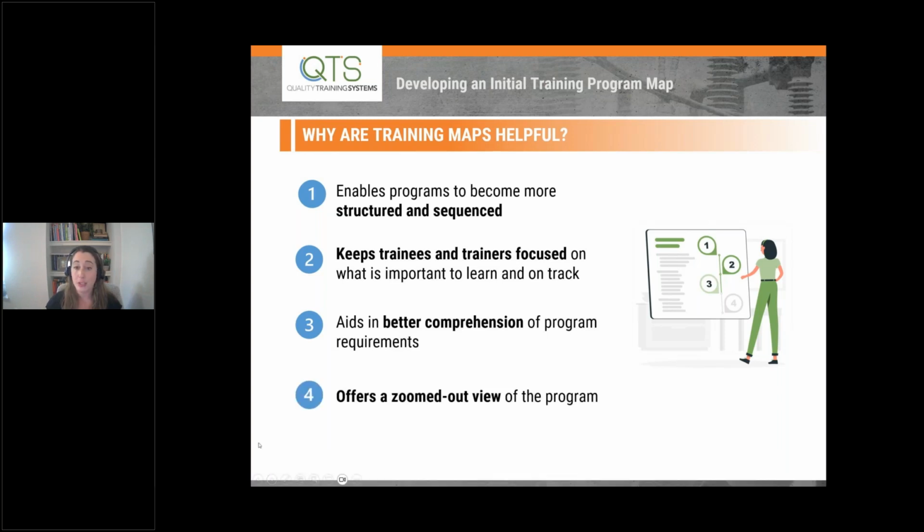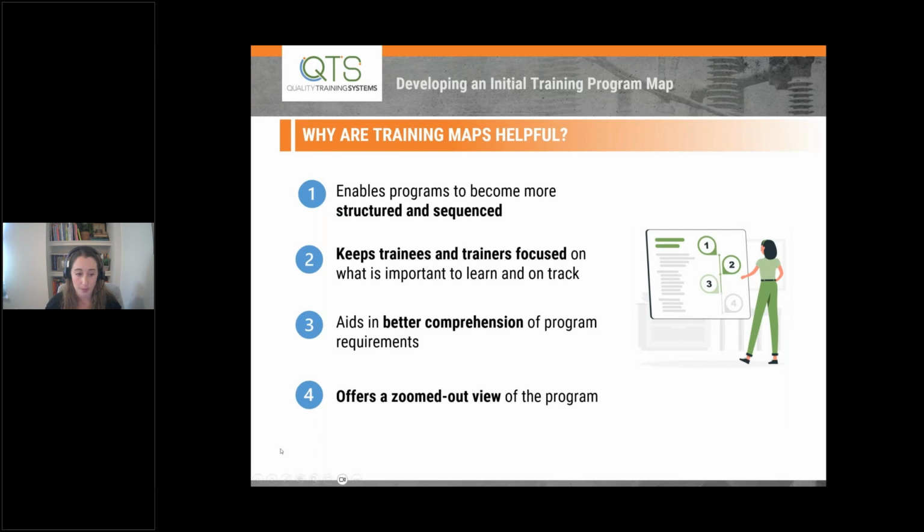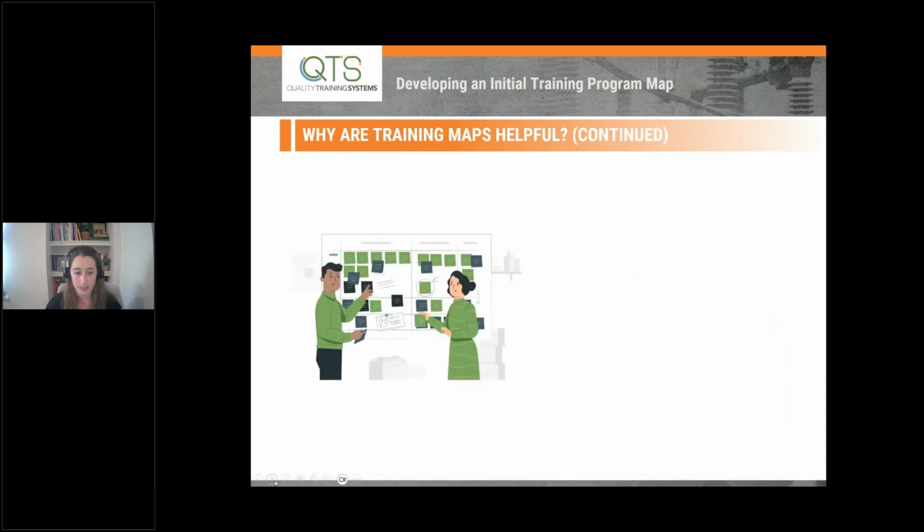We also can get that zoomed out view of the program. Like I said, you might have a document that outlines all the different things of a program, but it can be kind of overwhelming for a trainee to read it all as a big book or manual. So just having a high level one pager that shows us what this program is about is really useful for comprehension.